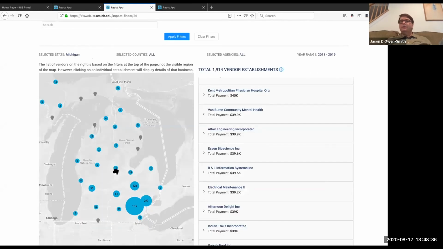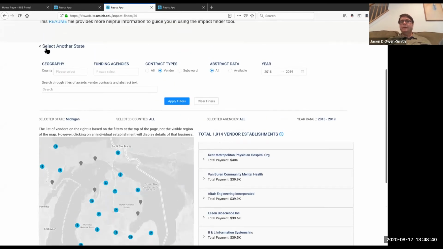The result of clicking the state gives you this screen, which allows you to select a year range of data, whether you want to see all grants or only those for which we've been able to link abstracts, whether you want all contracts or to separate out vendors and subawards. It allows you to search by specific counties, to narrow your search to specific funding agencies, and there's search functionality that we're working to develop.